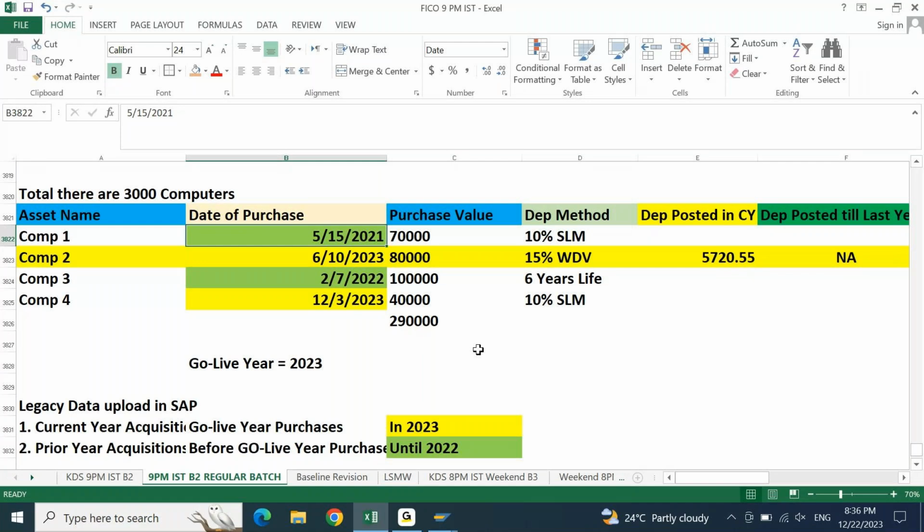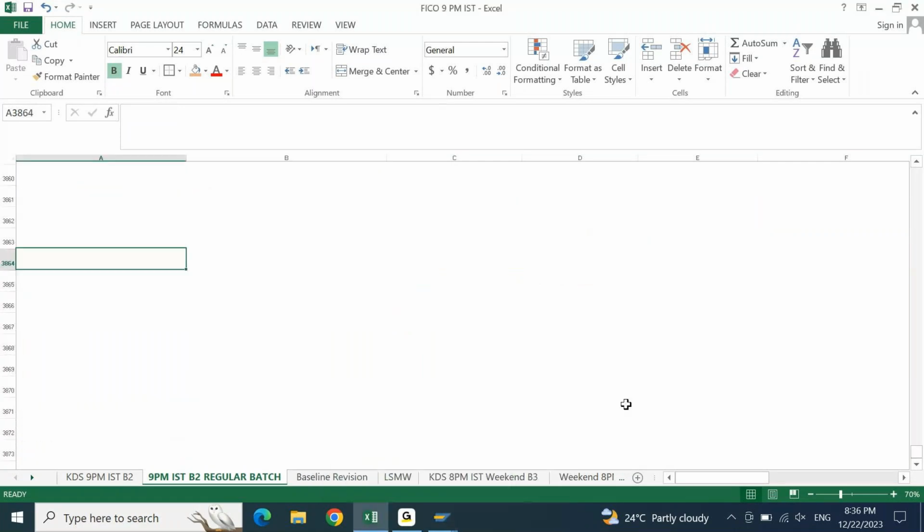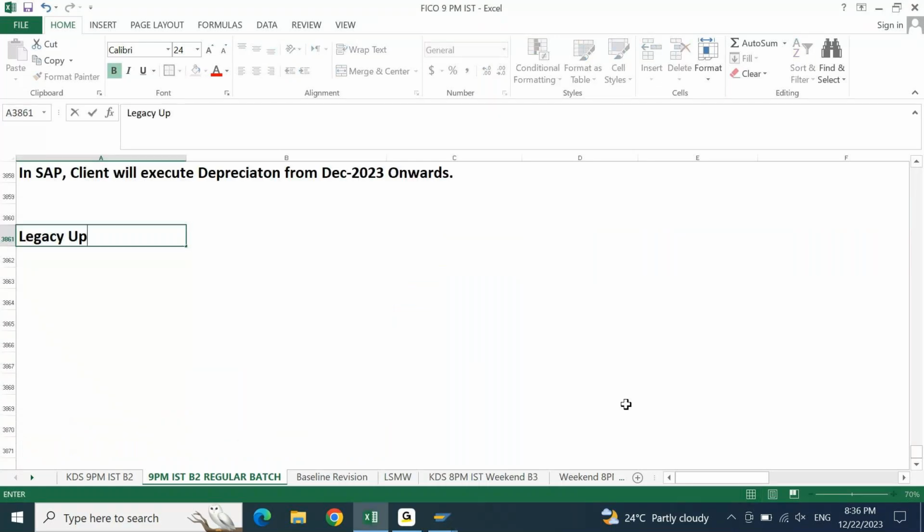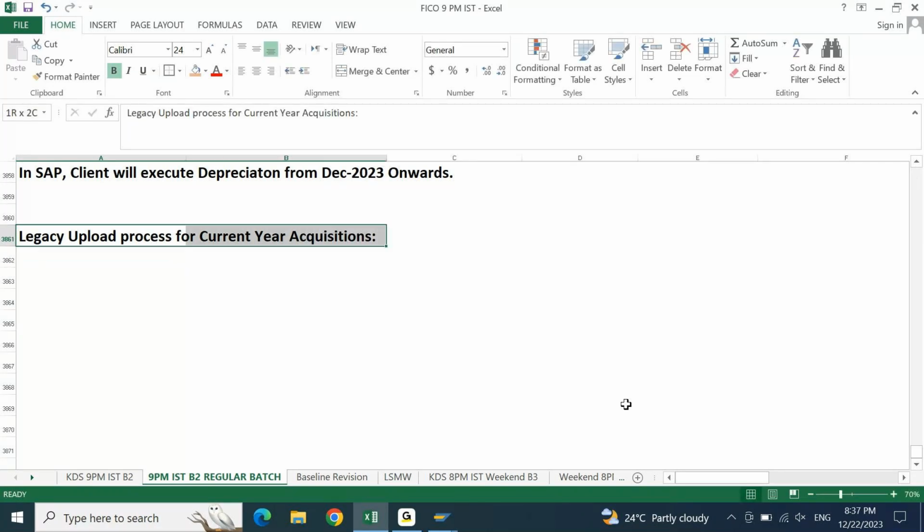First point, I'll put: legacy upload process for current year asset, current year acquisitions.